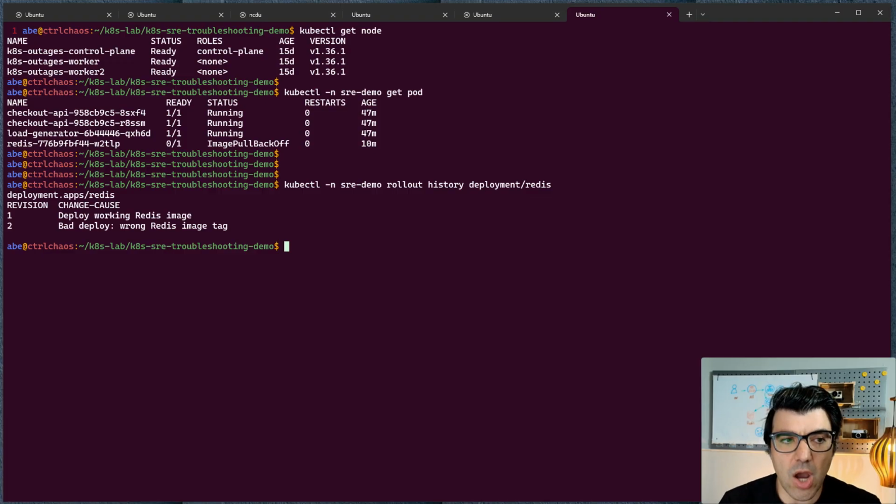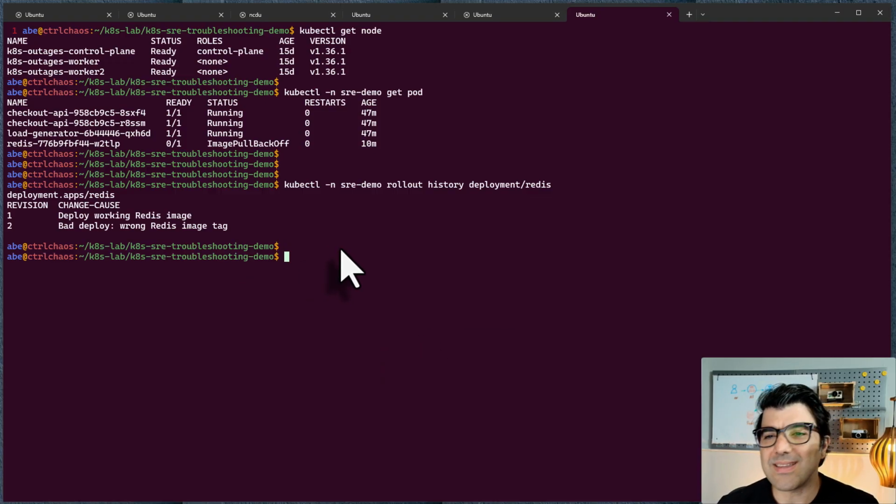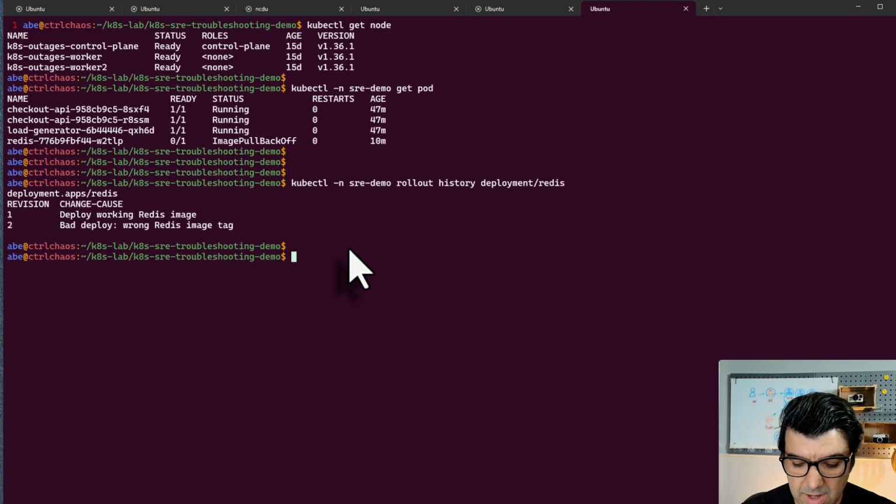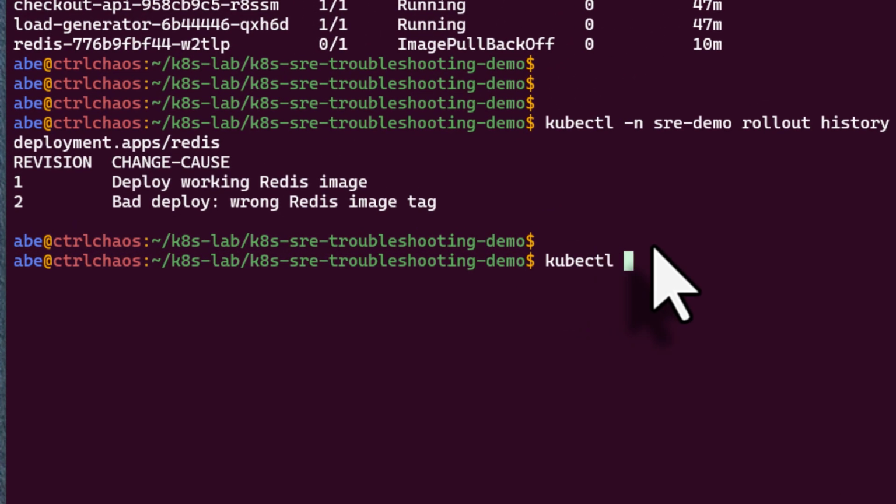So time in the incident is super important, so we should be reducing the time for troubleshooting. All right. Next, I'm going to take a look at the service to see how it looks. How can I do that? kubectl -n SRE demo get svc.